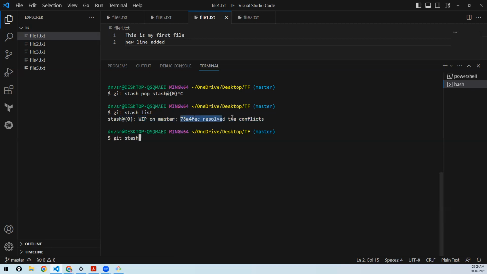And where is the head pointer of this branch? Means the topmost commit of that branch. It was showing it. So the latest commit is the latest commit of master. That's why it was showing that commit message also. So whenever we do stash, it will show WIP on the current branch, to which branch it belongs.